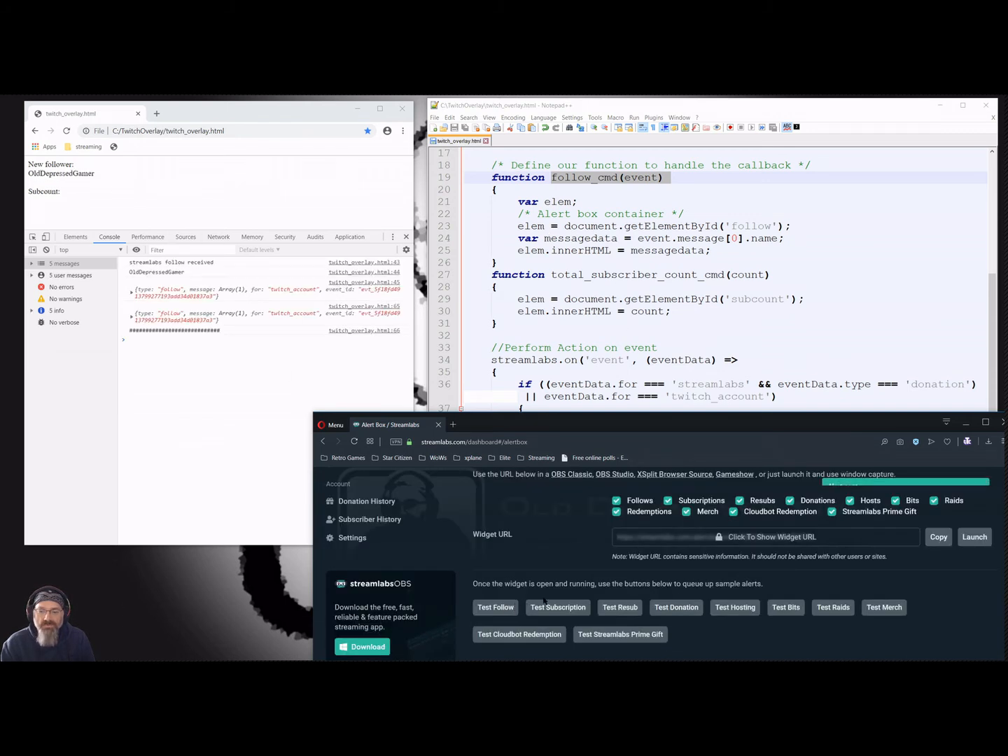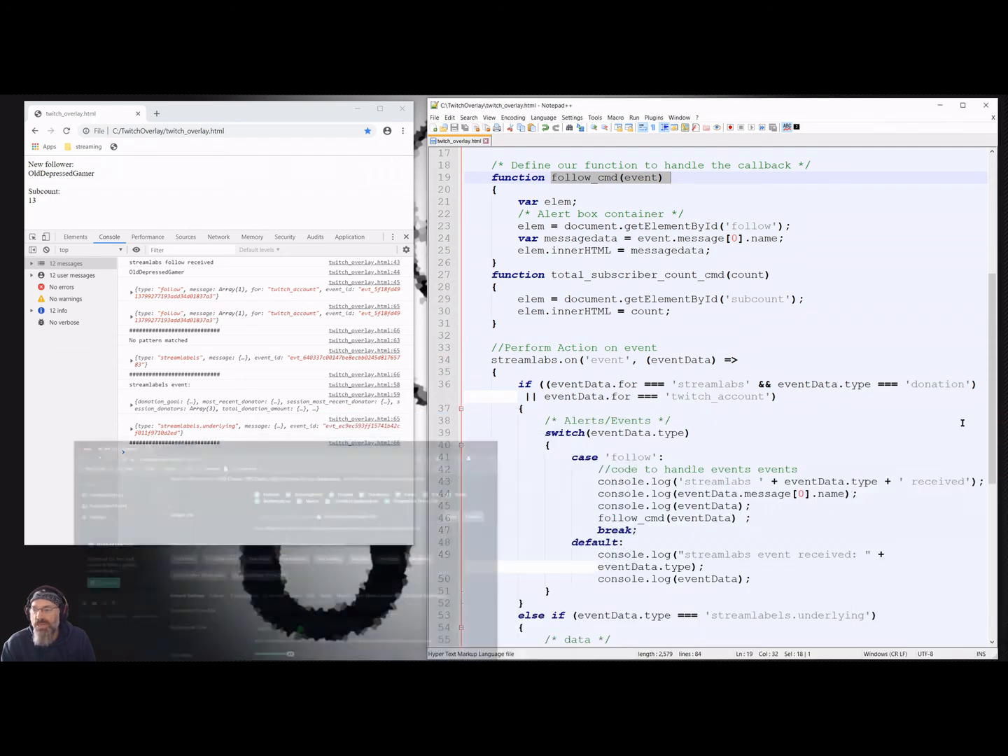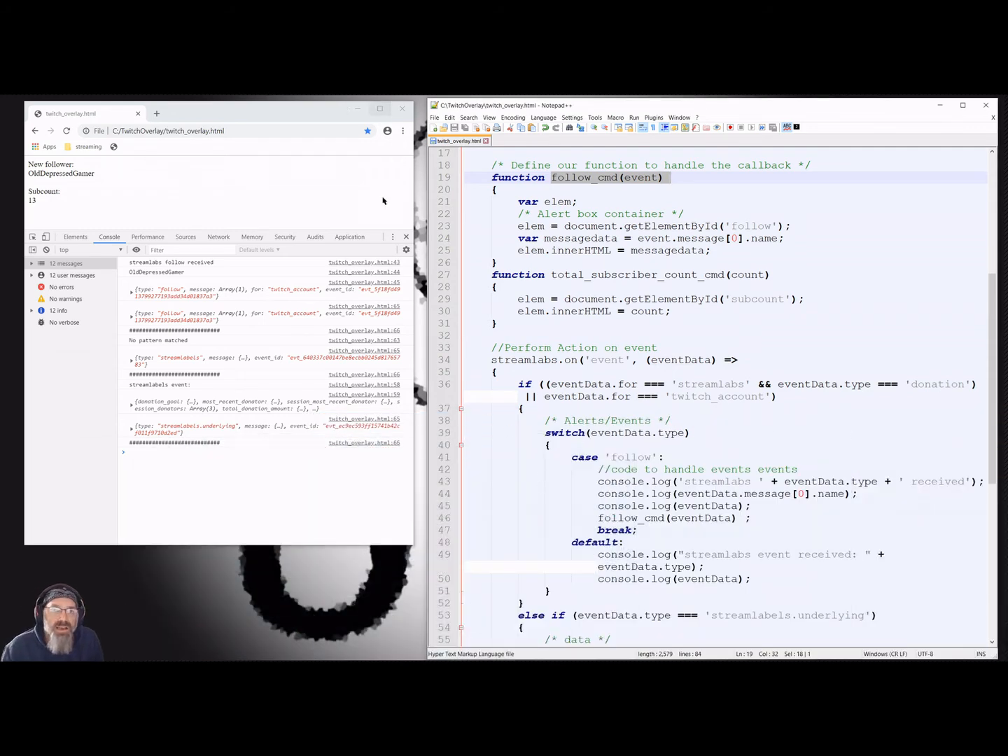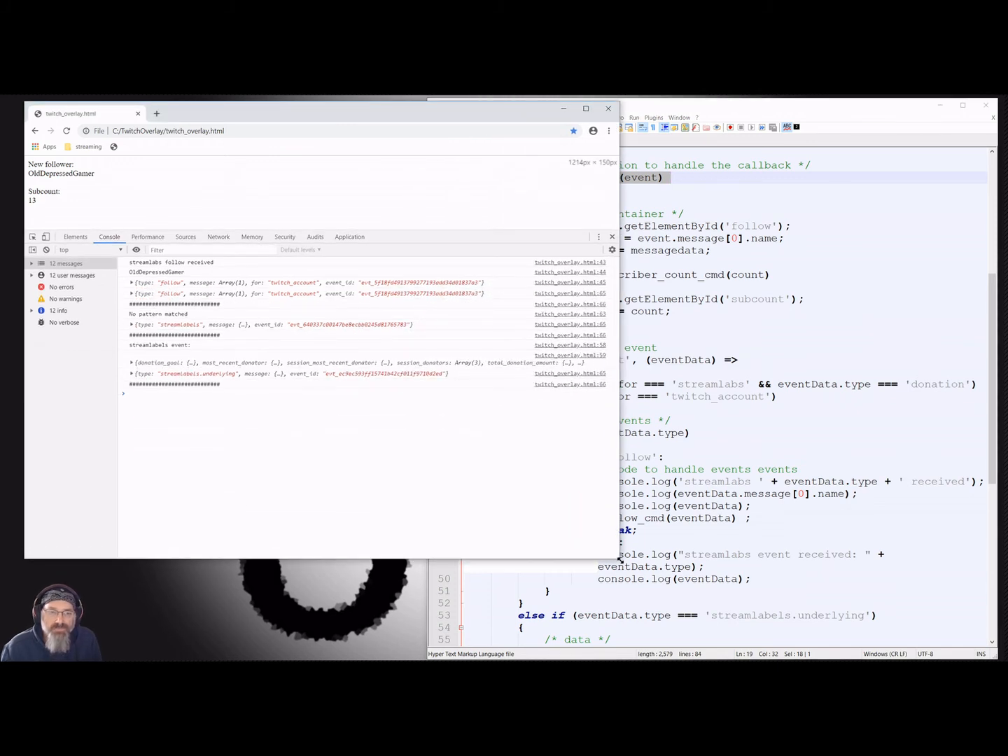So if I do a test follow, there we go. That says alert sent. So Streamlabs has done an alert. What happened? Let's have a look. So first thing you can see is it's put the name of the follower up here. It's also updated subcount. Now I'll come into subcount a little bit, and the way that works is slightly different to the rest. But first of all, what happened with this?